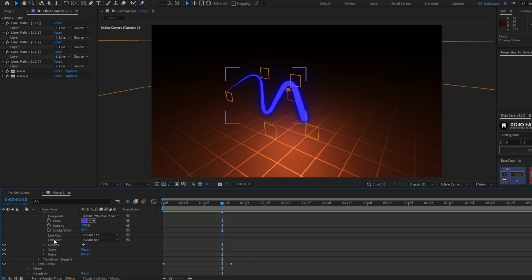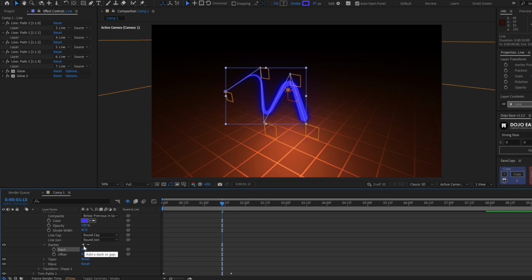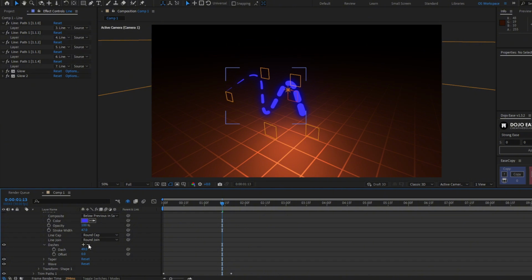So we can also add some dashes to the line. Click in add, the plus button here. And you can make this to be just some dashes. I will keep this as a line.